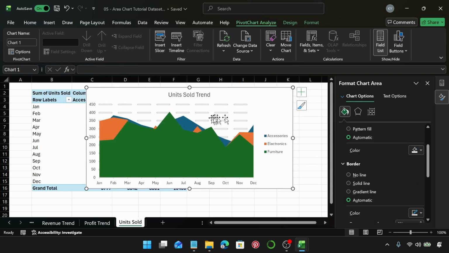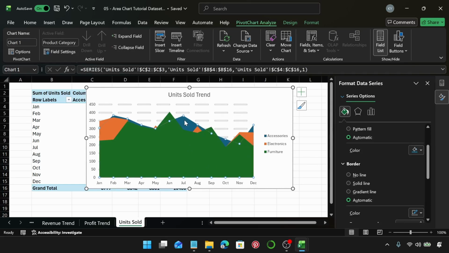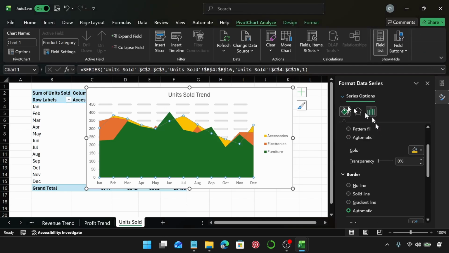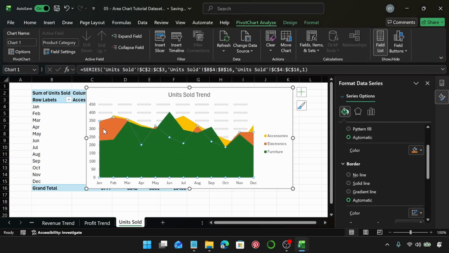So let's format this series, the shaded areas. We changed the fill of the other one to a pattern fill. So let's just change the colors of this one. I'm going to change the color of this to, let's say, this orange color. That's the one at the back, accessories. So the next one is electronics, and one thing you notice is that we can't really tell what's behind. The only one we can actually see is this.